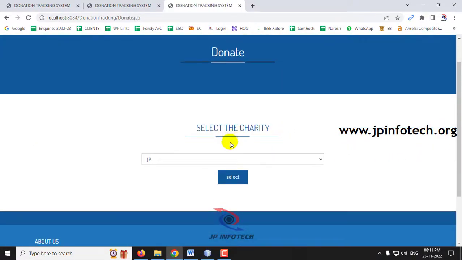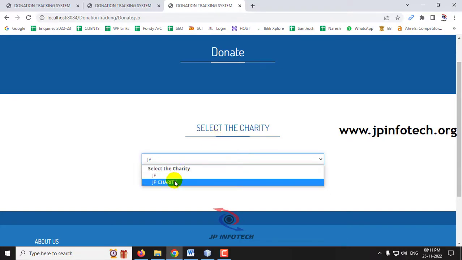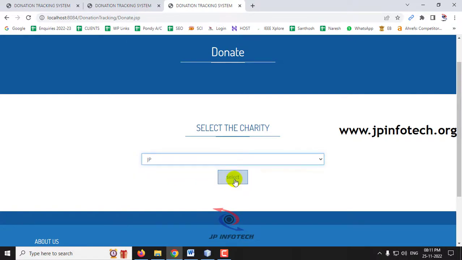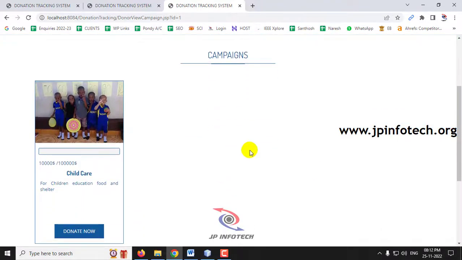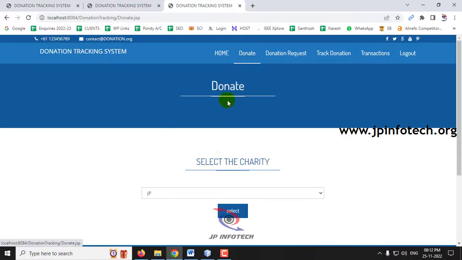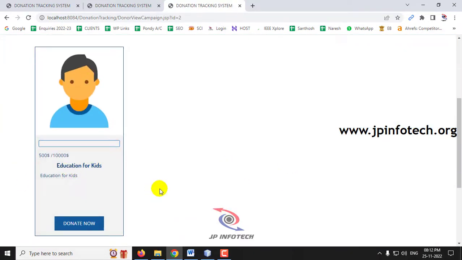Now in the donate part, if this particular donor wants to select a charity, they can select it. For example, if they want to select this charity, let me click this JP as charity and then select, and now you can see all the campaigns they are running. If we come back again, I'm selecting this charity and then clicking select, and they can see what campaigns they are running.